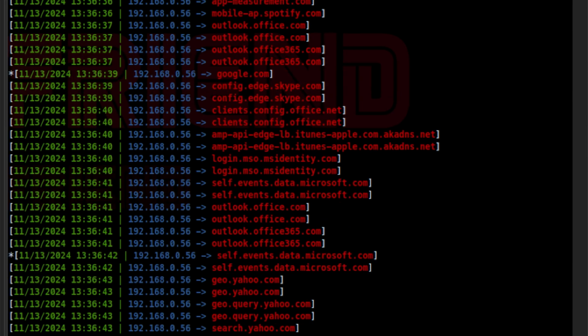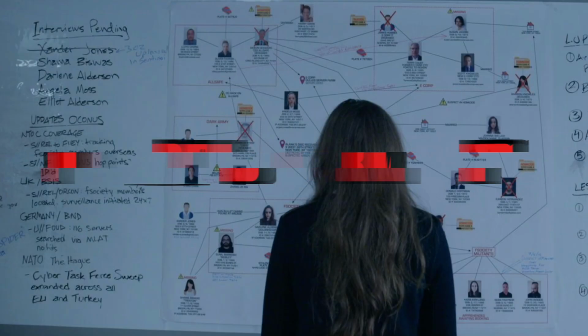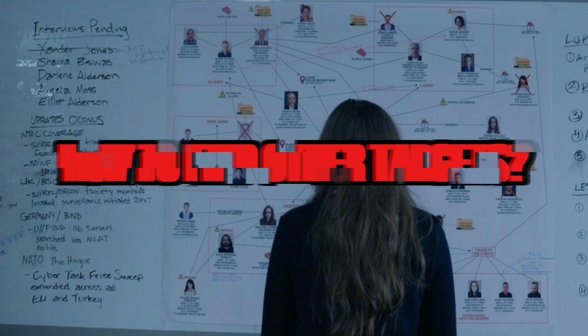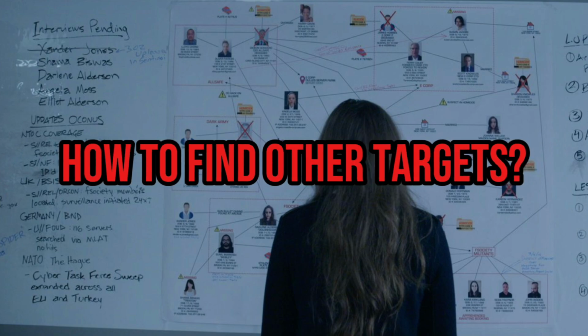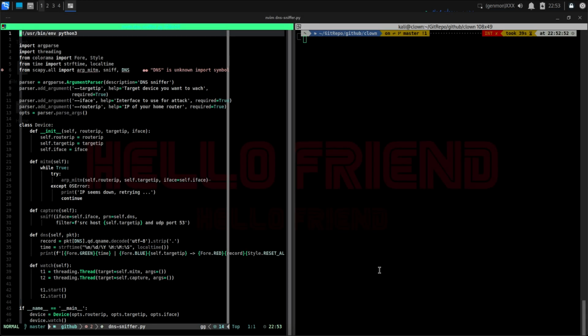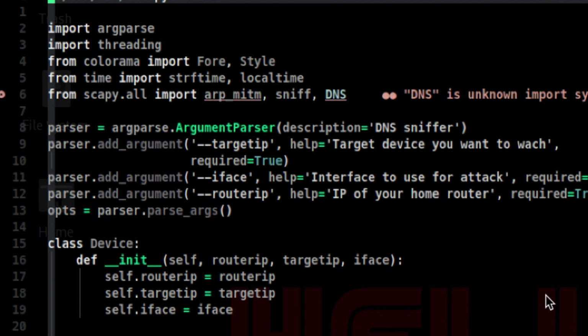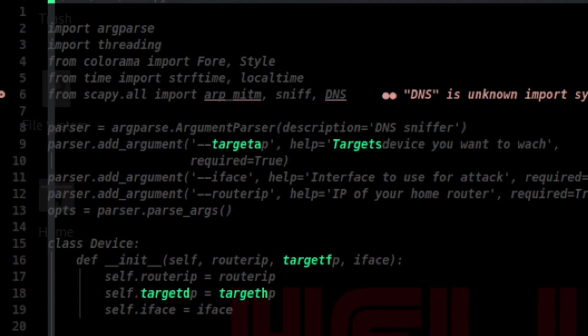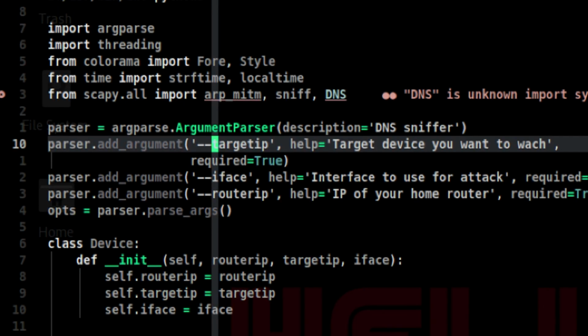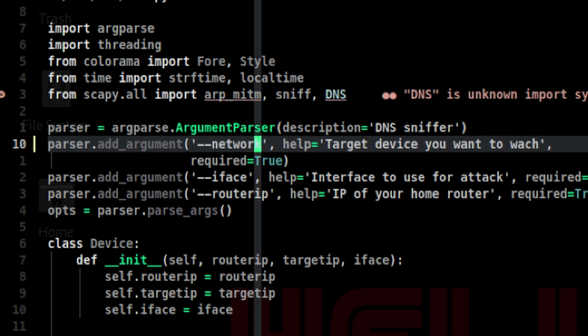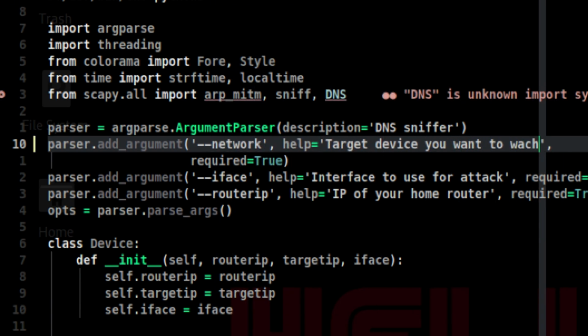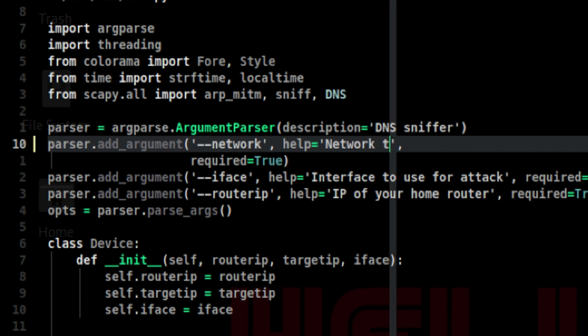Now that our ARP spoofing attack is working, the next question is how can we determine the IP of other targets on the network? The idea here is to scan everything locally. So, instead of passing a single IP, we will pass a network address. Let's provide a useful description with an example to make it clear what the argument expects.